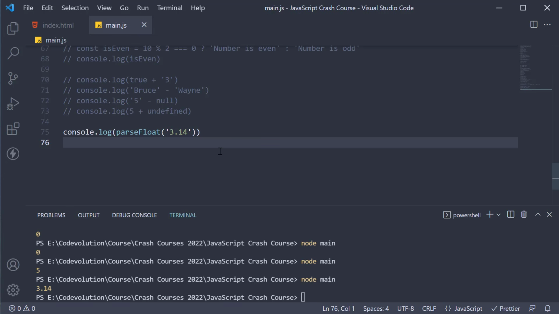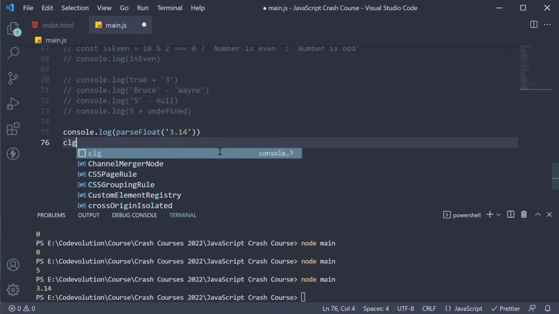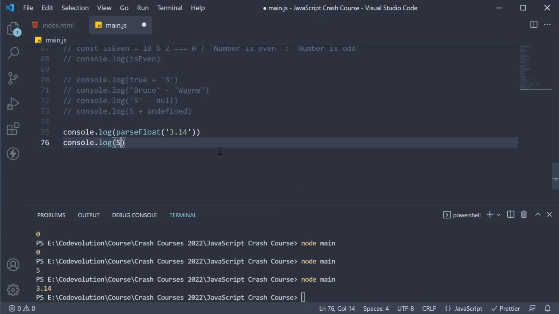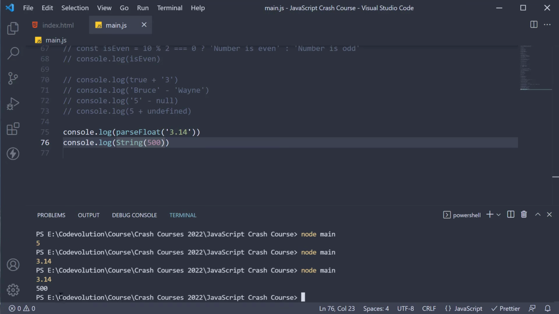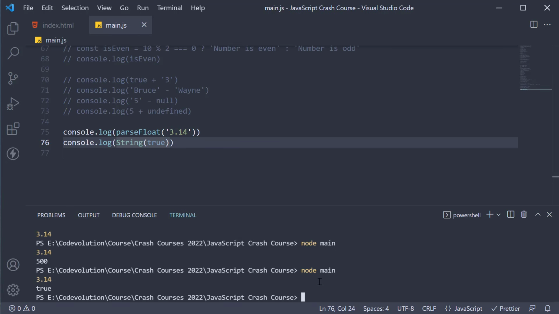Next, we have the String global method to convert other data types to string. For example, console log String, parentheses, and we pass in a number 500. Node main, and this will print 500 as a string. Similarly, true will return the string true. Null will return the string null, and undefined will return the string undefined.